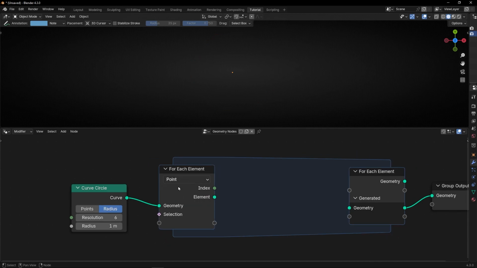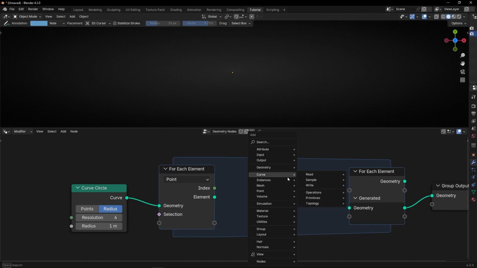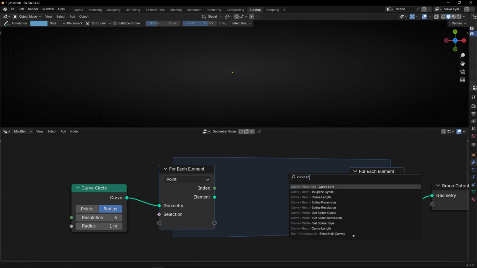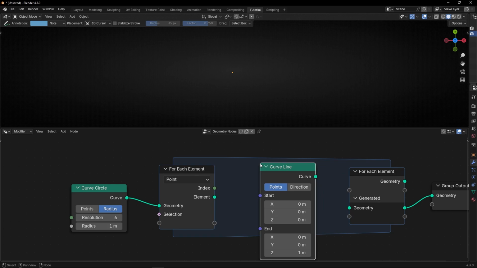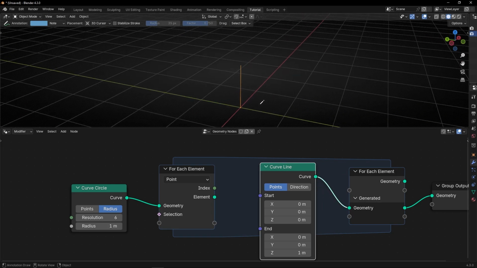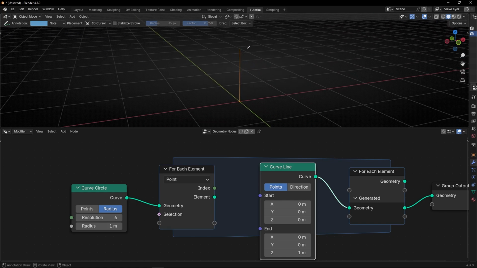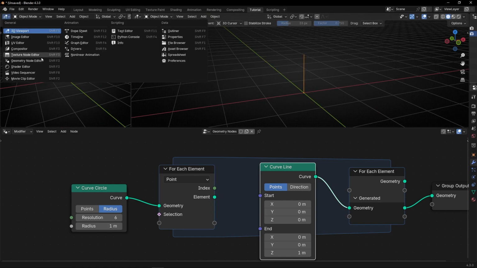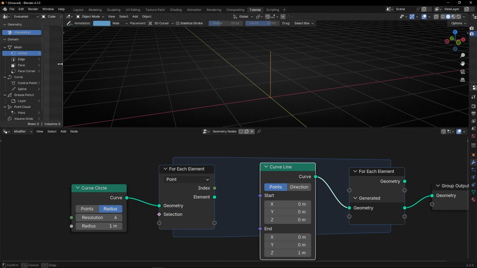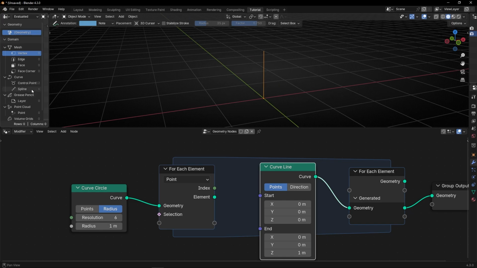And now this blue zone is going to apply something for each point. So whatever we insert here is going to be repeated for each point. So if I use, for example, a curve line, because we want to instance lines, and I connect it here, if I move the camera, you see one line. But actually, there is more than one line. So if I go to the spreadsheet, you will see that we have 6 splines, 6 lines.